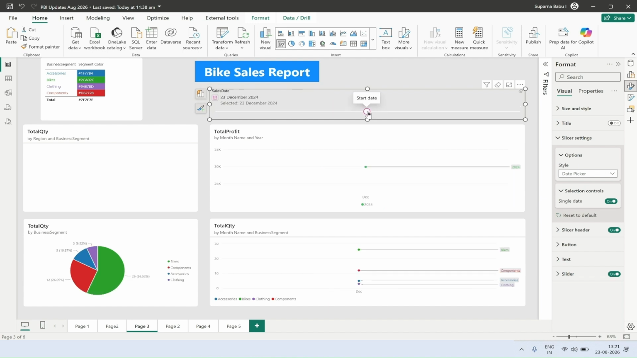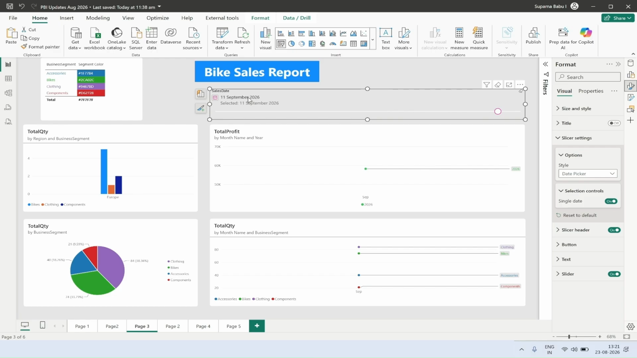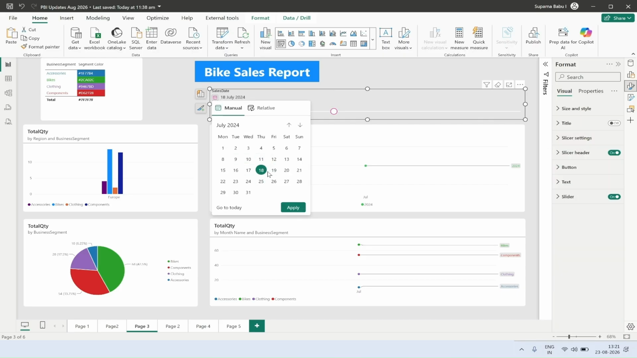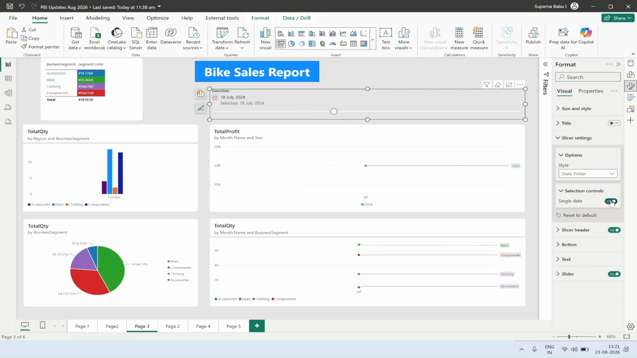You can move. So the date is 23rd December. The date is 11th September. Like this you can use. Lots of options are there. Here if you click, now you can select this, because here single date is turned on.